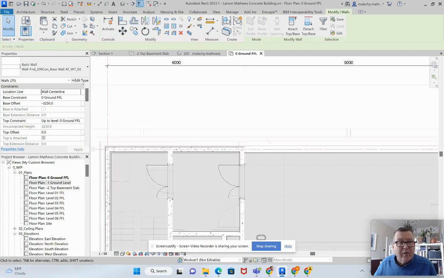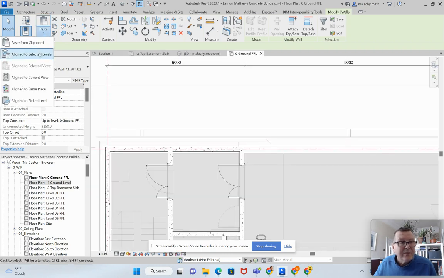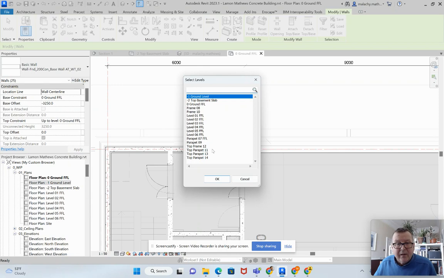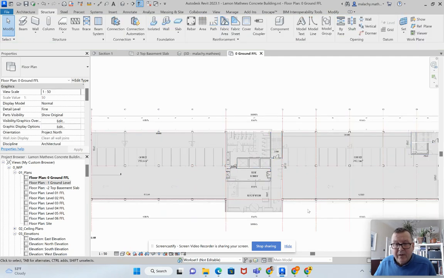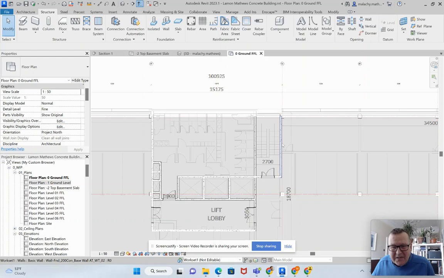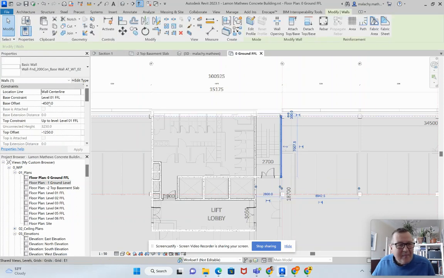We'll go into our ground floor plan. I'm going to paste these to selected level, and we're going to paste them to the ground finish floor level. Now, so they've all come in like so. Oh, I shouldn't have stopped the selection. So again, see the awkwardness of this here.